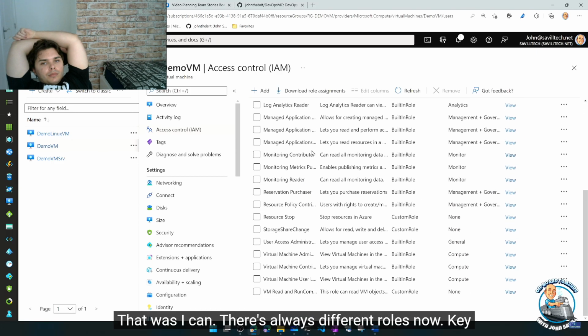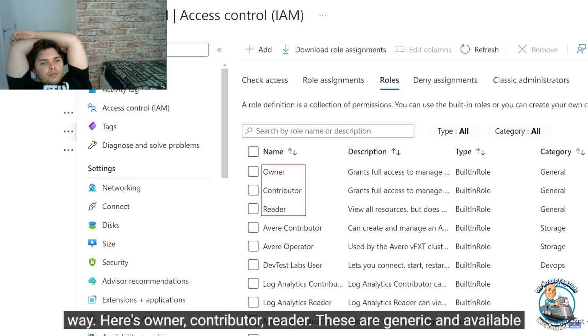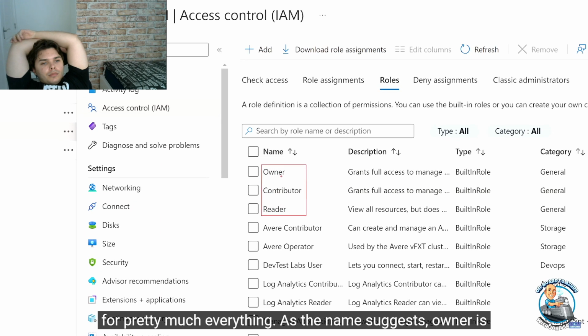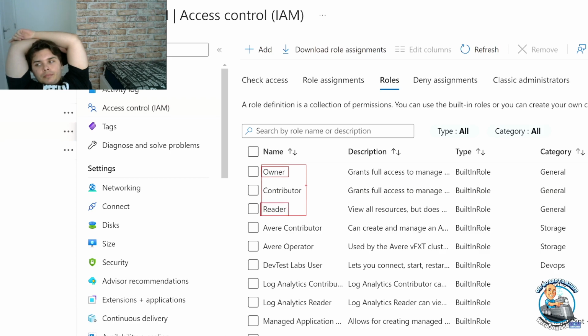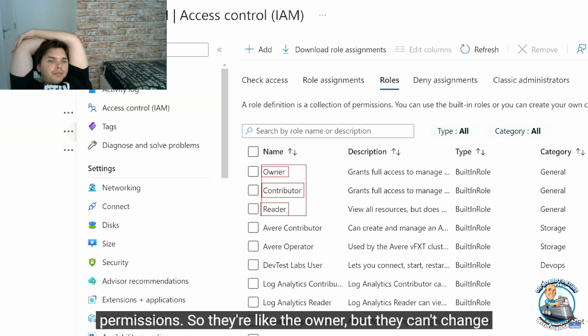Notice there are all these different roles. Now key ones are owner, oh, that zoomed in a long way. Here's owner, contributor, reader. These are generic and available for pretty much everything. As the name suggests, owner is the owner of the resource. They can do anything, including change permissions. A reader can read anything, but can't change anything. A contributor can do pretty much any action except change permissions. So they're like the owner, but they can't change permissions.